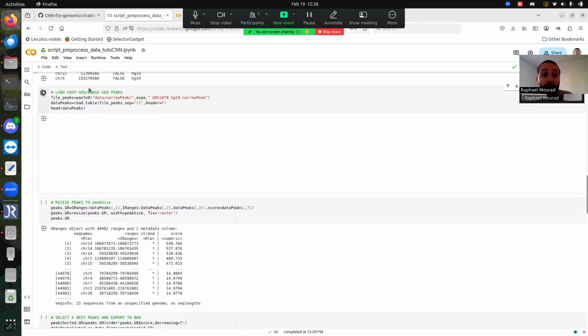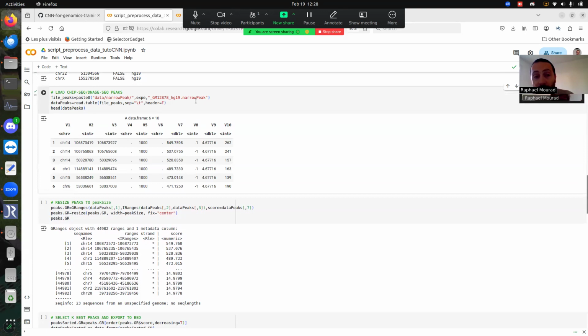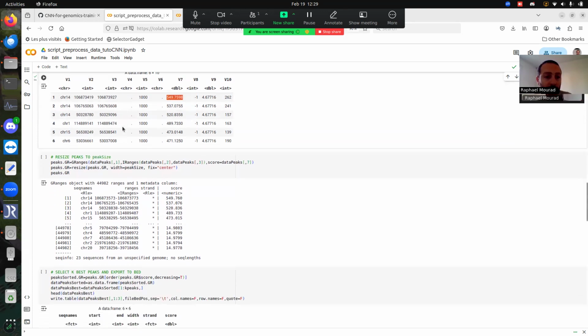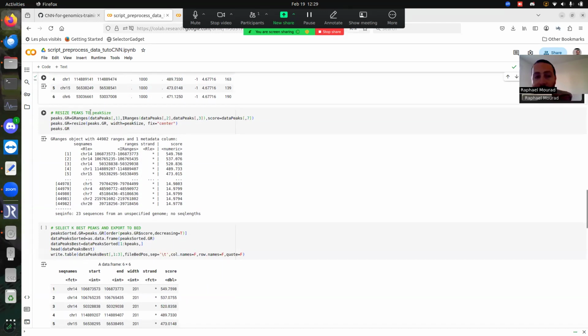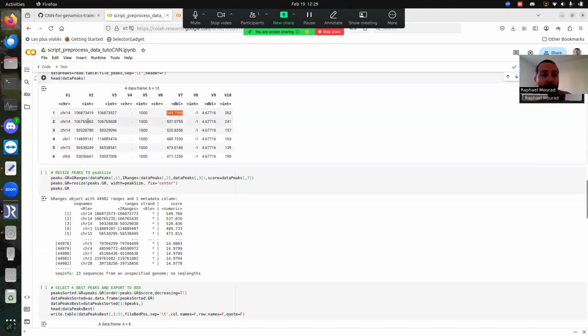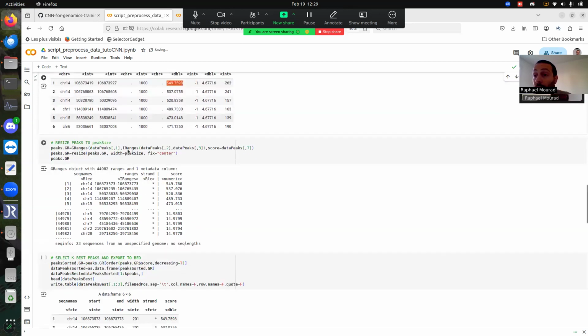Then here I'm loading the narrow peak file. So this is a table as I showed you before. The first peak was found in chromosome 14. It starts at this position, it ends at this position, it has this signal. Here I'm converting this data frame into a genomic range. Genomic range is an object, and it's a very convenient R library, and I can do many things.